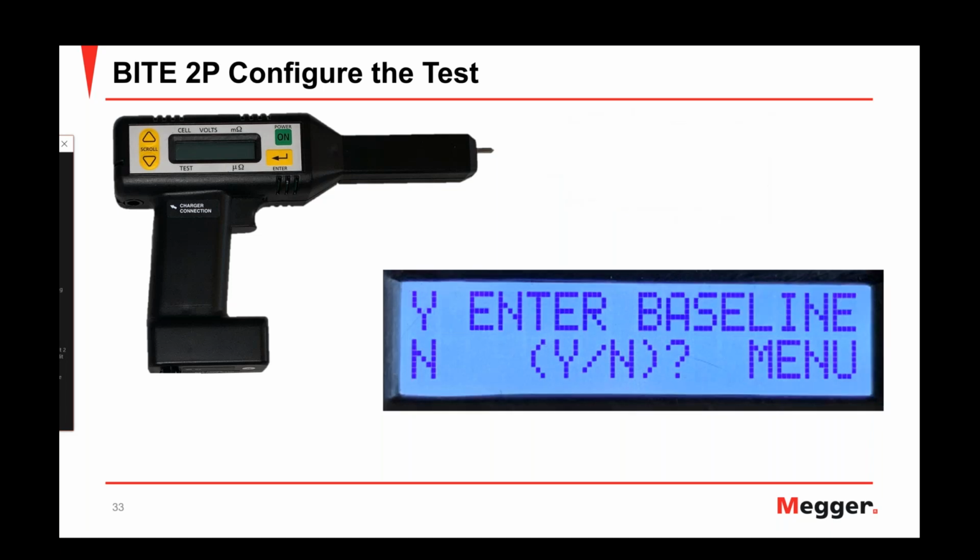The next prompt is going to ask you about baseline information. Now, this baseline reference will help you evaluate your battery string against a value that you already know that you're looking for, if you have that information. You're going to enter that baseline test value, and then you're going to enter tolerances for a warning and alarm setting in the receiver unit. If you don't have that information available, go ahead and press the down arrow for no, and then proceed to the next prompt.